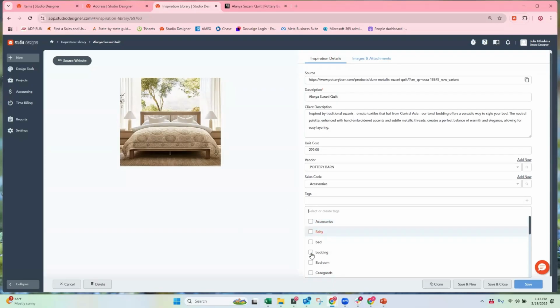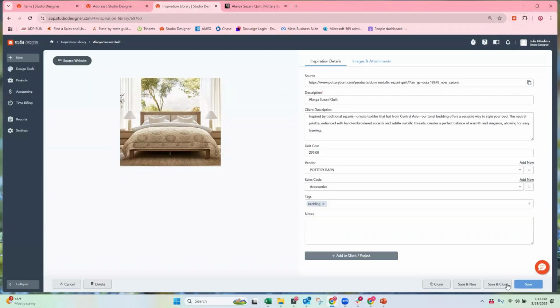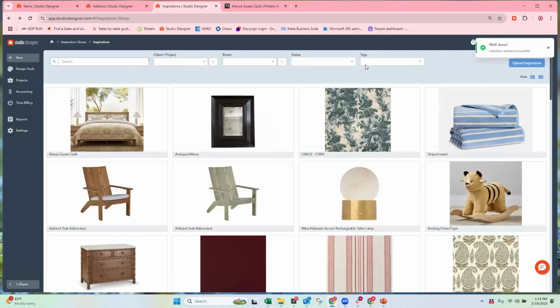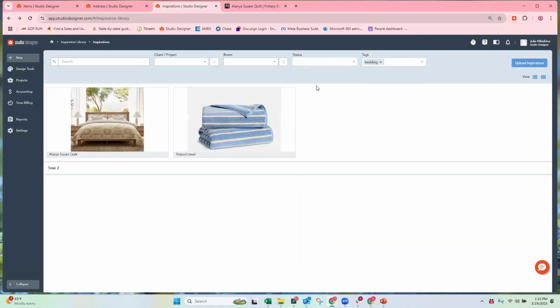So if I wanted to tag this to funny bedding, I'm going to hit save and close. I could then go into my inspiration library and say, oh, well, show me everything that I've ever tagged to bedding. So that way, when I'm sourcing or when I'm putting together presentations, I'm able to log into my inspirations to say, oh, right, this quilt here was a really big hit with Mr. and Mrs. Smith, and I'd like to use it again.